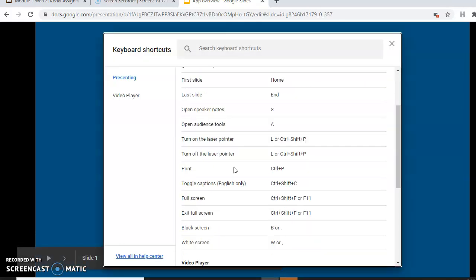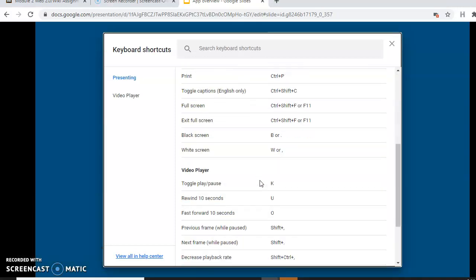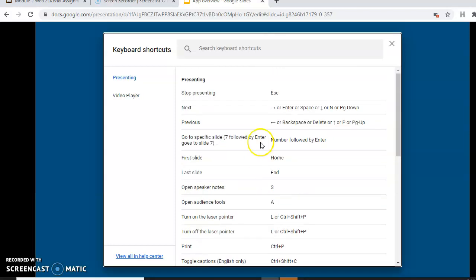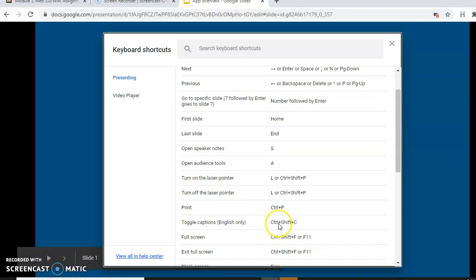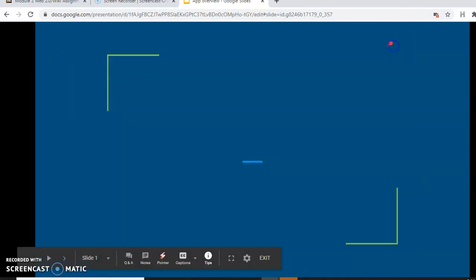And then tips. It gives you different functions that you can do from the keyboard that'll get you quick access into something. So if I want to stop presenting, I hit escape, or for next, I can hit the next arrow, enter, space, or down or up on the arrows on the keyboard. It gives you some cool commands that you can do from the keyboard in Google Slides, which is a really cool feature. So let's go ahead and come out right here.